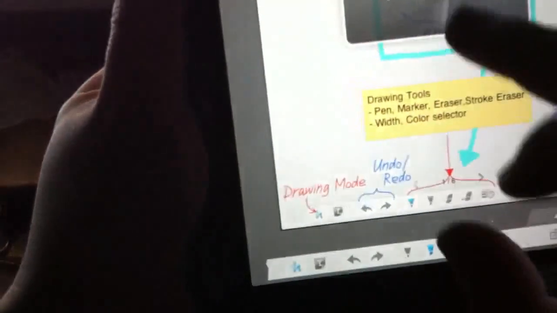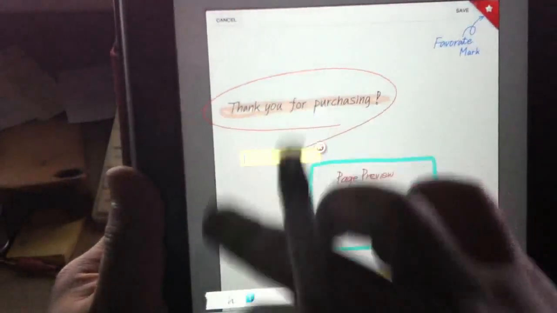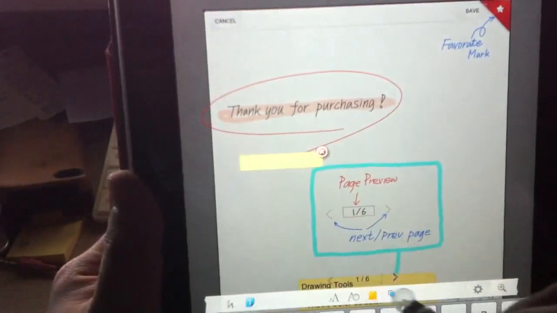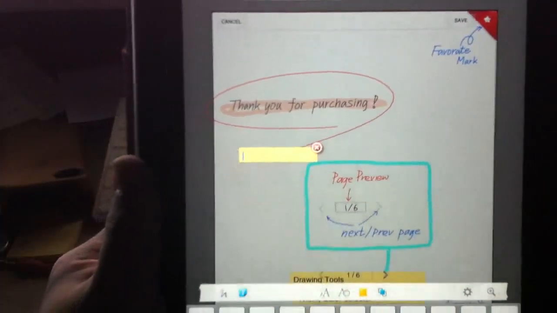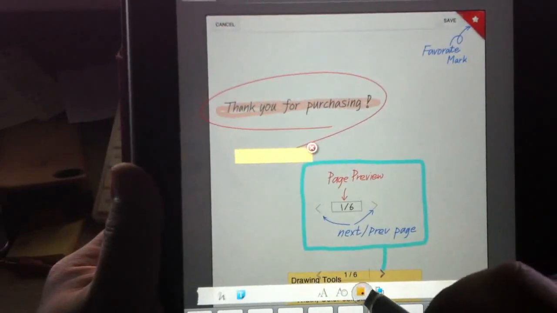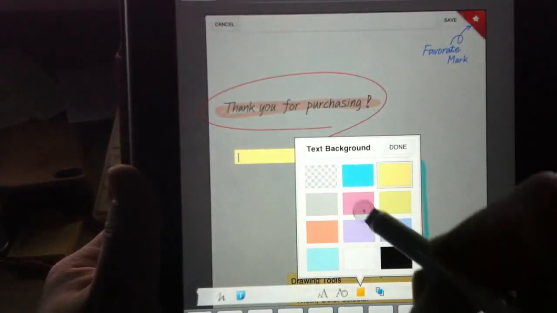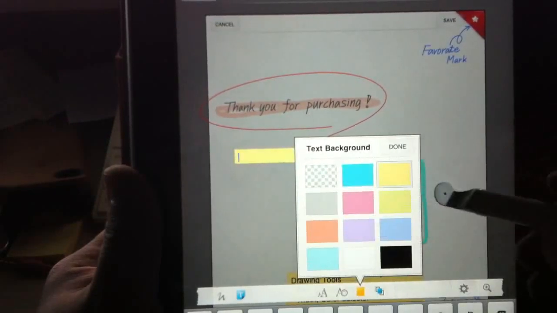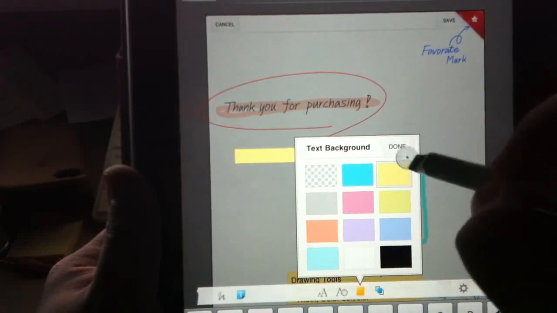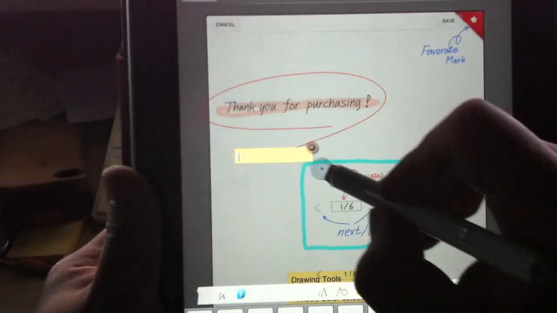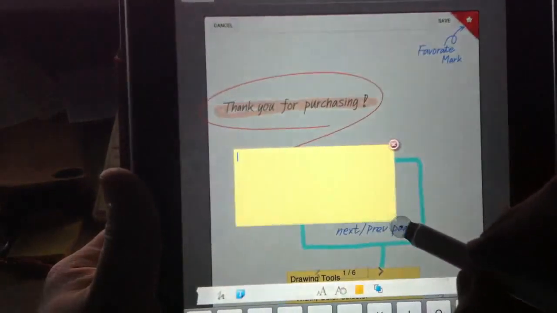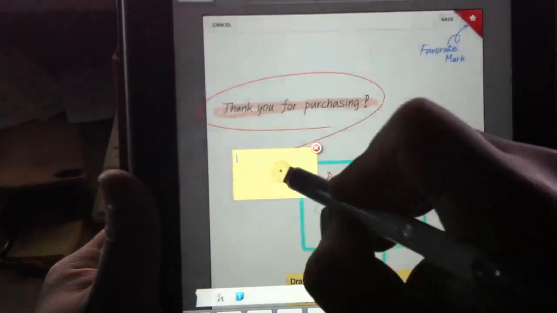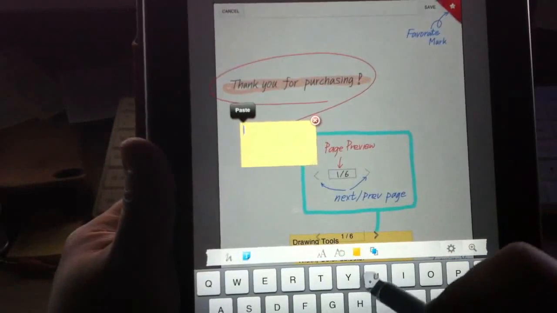This is the text mode. It says typing mode here. Just put it in here, and just bend it here. You can change the backgrounds. You can change it to pink, or you can make it white. Mostly a post-it is yellow, so I'll just put it in yellow. You can enlarge the size, you can shorten it, and you can just type in here with your keyboard.